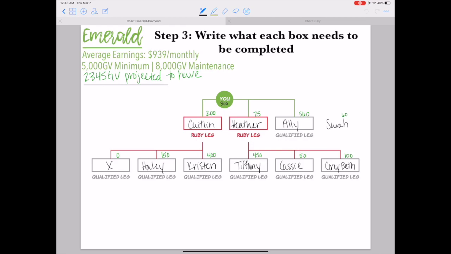So I'm going to look here. I like to highlight people first, people who are done. I know that promotion boxes just have to be commission qualified. And so I need either 150 in sales or an 80 BB auto shipment. I technically have both, so I'm highlighted, I'm good to go. Now this Ruby leg that Caitlin is in, she has 200 and she only needs 150 to be completed. Heather needs 150, she's only got 75, she is not completed.